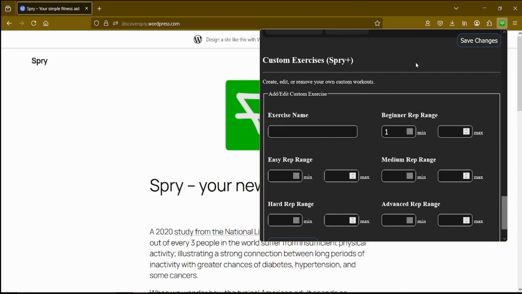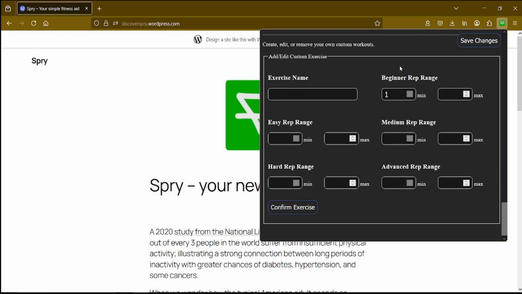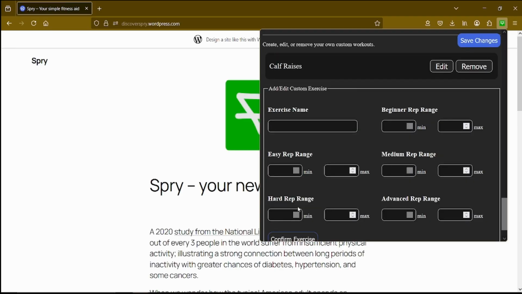Here we'll see a form to add our own custom exercises. I'll go ahead and start filling this out to add calf raises to my workout routine. Once we have all of the fields filled out for this form, we can go ahead and confirm exercise to add calf raises to our workout routine.